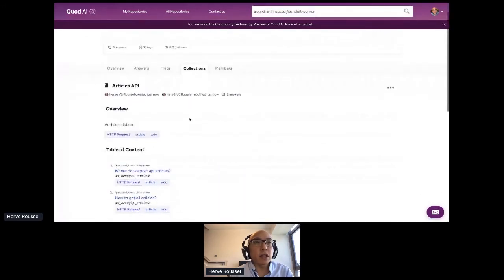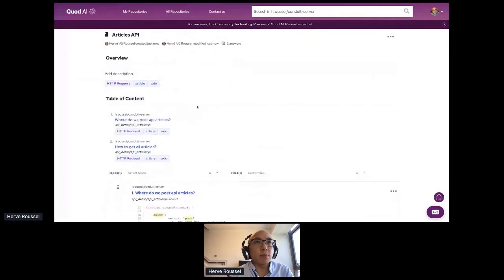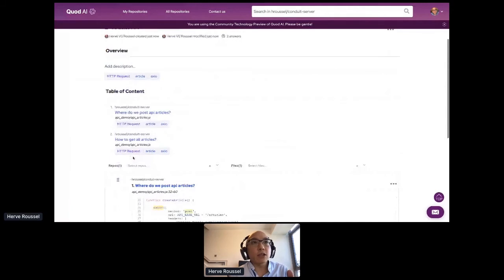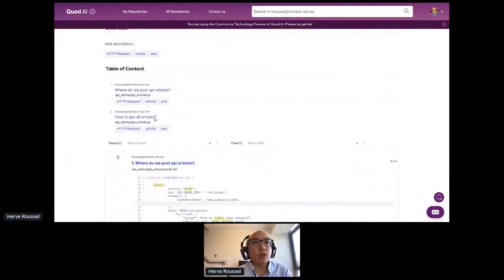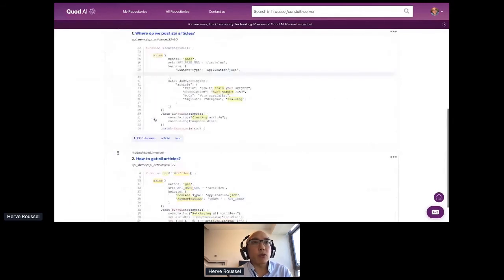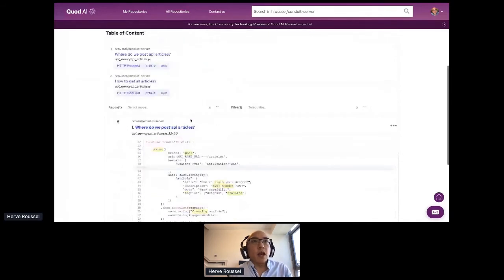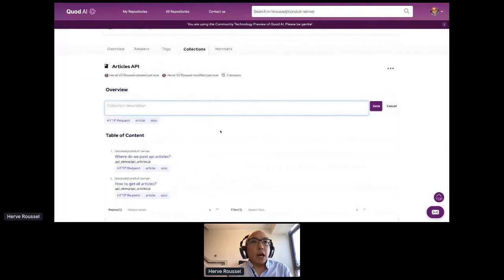This has been created by me, but using the power of AI to automatically organize the code, we have where do we post API articles and then how do we get all the articles as API documentation.